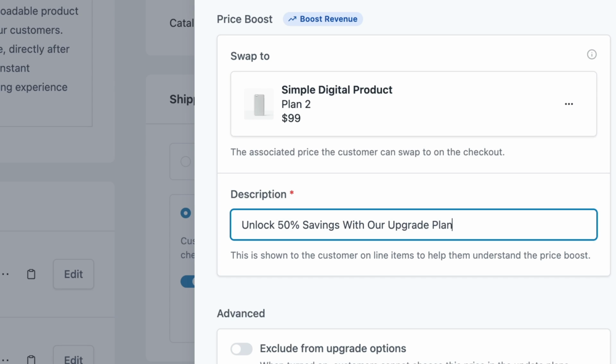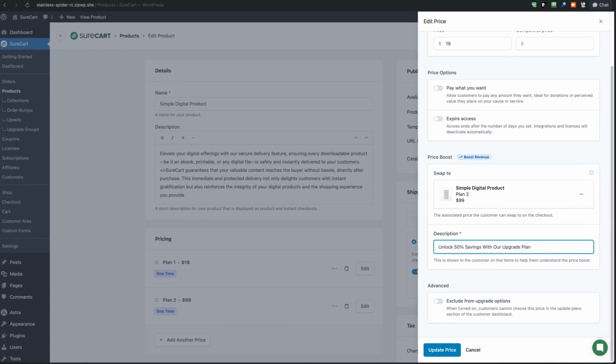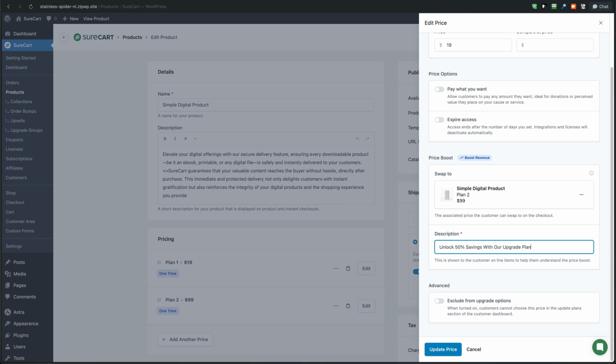This description can say whatever you need it to say, and it can also take up multiple lines of text, although I personally prefer a more compact description. So if you're having a difficult time wording this, it's very simple. You can jump into ChatGPT or some AI model and ask for a little help conveying the value in a short amount of space. So I just put unlock 50% savings with our upgraded plan. This doesn't have to be about savings. It could be about getting more. You really just want to convey the benefit of swapping this product with the one that they've already selected.